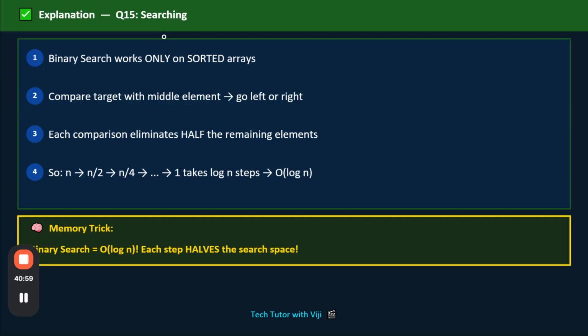Friends, binary search works only on sorted arrays. This is very important. If the array is not sorted, you cannot use binary search. Here is how binary search works. Say we have a sorted array of 16 numbers. We are searching for a value. Look at the middle element. Is our value equal to it? If yes, done. If our value is less, we search only the left half and ignore the right half. If the value is more, we search only the right half and ignore the left. Repeat with the remaining half.